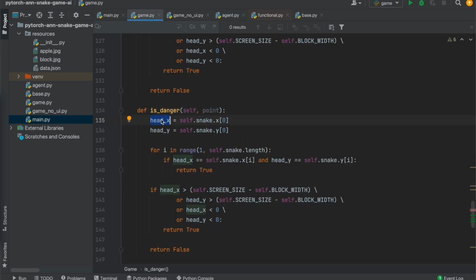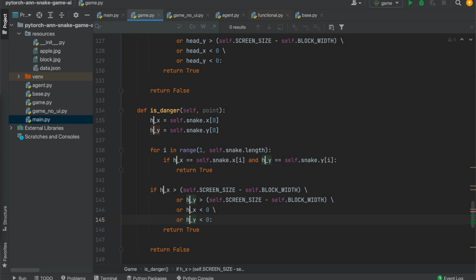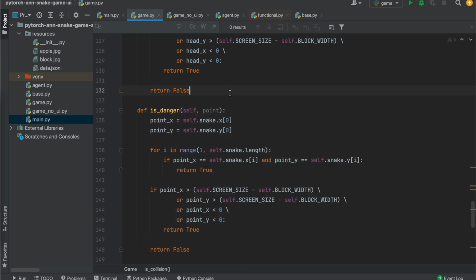So let's change this head underscore to point. And this would be point of 0, 1. So we'll check these coordinates against the snake body and the screen size. And if there is a collision, we'll return true, else we'll return false.